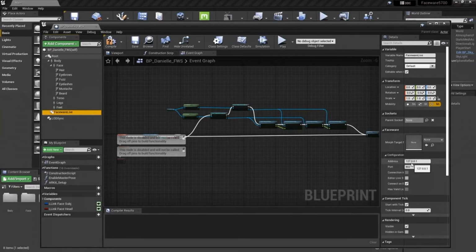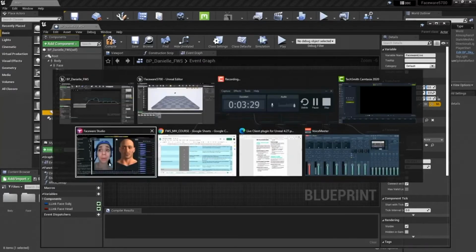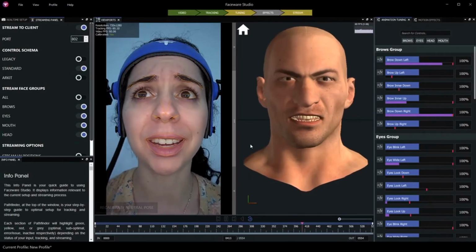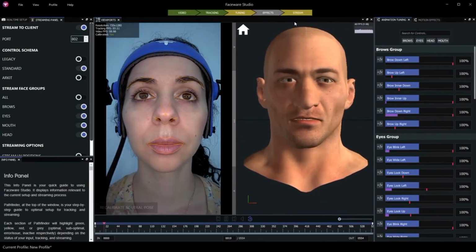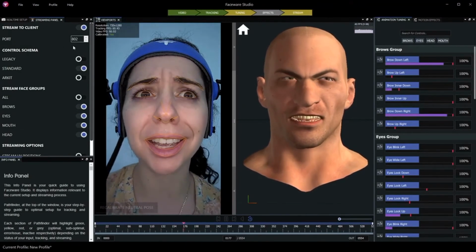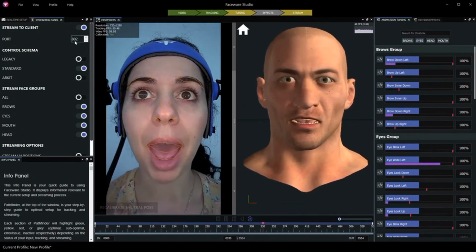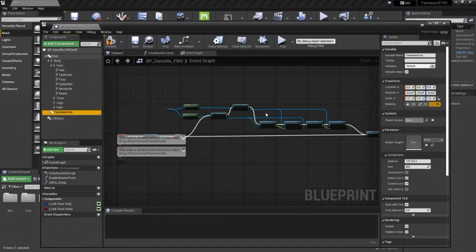In this case, 127.0.0.1. This is the universal IP address for the current computer that we're working on. And indeed, Faceware Studio is running on this computer. I can use Control-Tab to go back to my Faceware Studio window and see that it is running, it is tracking and streaming the data, and in the streaming port we can verify that we're streaming out port 802. Control-Tab back to Unreal Engine, and we see that port 802 is configured, so we're all set for this particular Metahuman. This can be adjusted for individual actors on a Metahuman level.